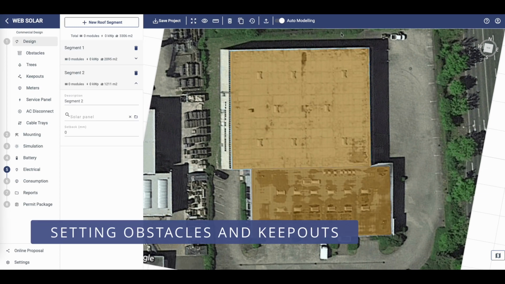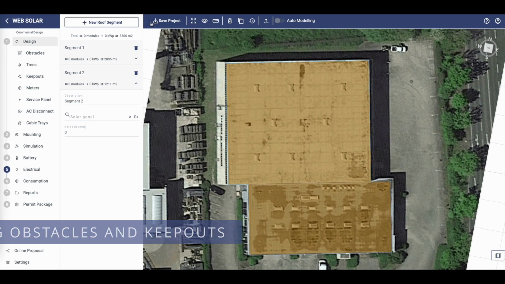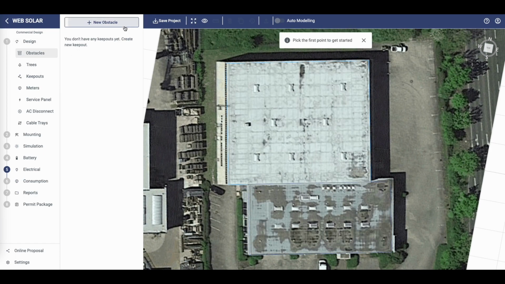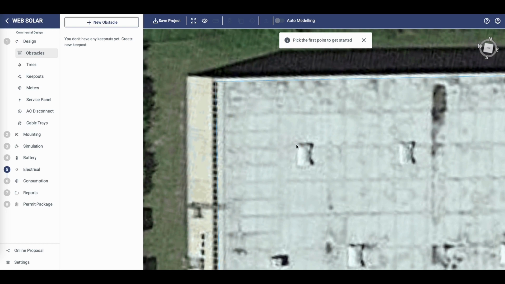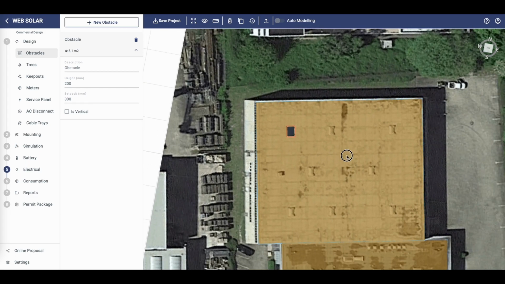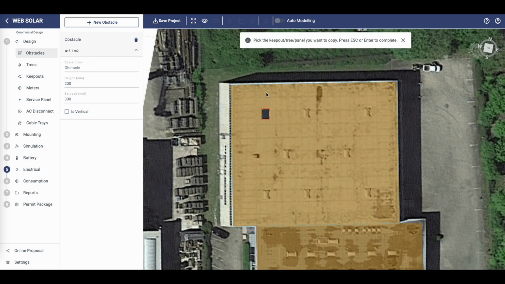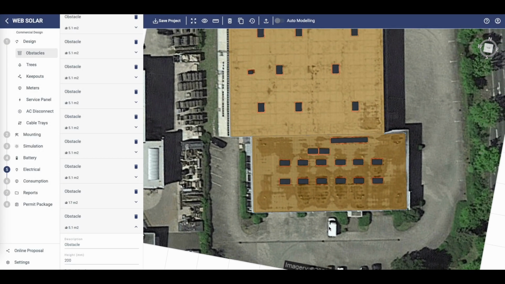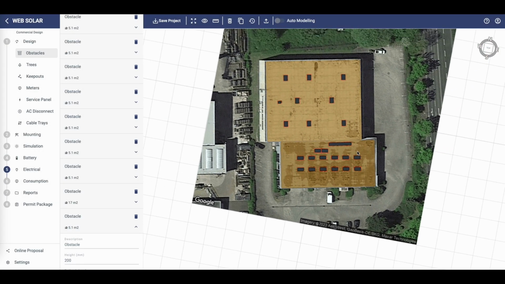Once you've created roof segments, it's time to add obstacles and keepouts. Start by creating the first obstacle and set the setback for the new object. To save time, you can easily copy obstacles. Don't forget to save your progress by clicking on Save Project.